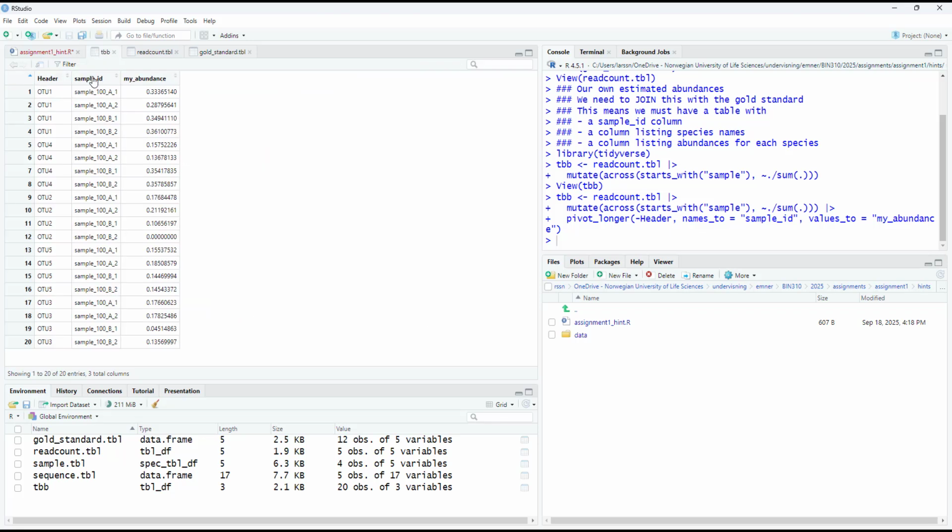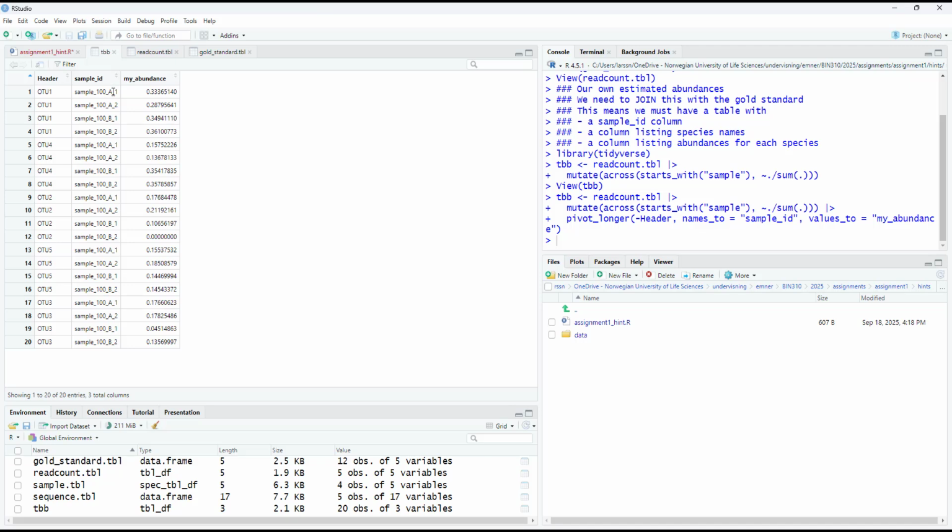And now you can see that all the sample ID names are under each other here. If I click here and sort it, you will see this is appearing 1, 2, 3, 4, 5 times, because there are 5 abundances in the first sample for these 5 OTUs. And then sample 2 here, 1, 2, 3, 4, 5 times. The 5 abundances for the same 5 OTUs. So the OTUs are now listed over and over again.